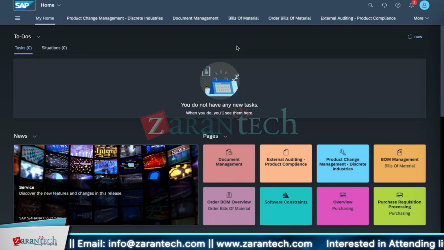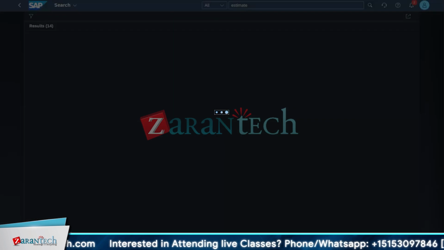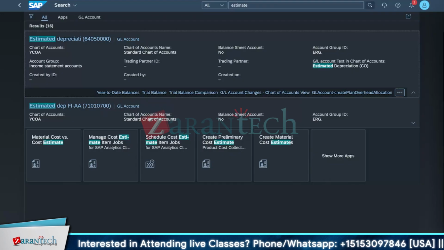Okay, so let me show you a creation of standard cost estimate. Then we will go to the material cost estimate. Then I will evaluate the material estimates also as a process. Okay, so here we go into this app. This is the standard cost estimate which I'm showing you right now.